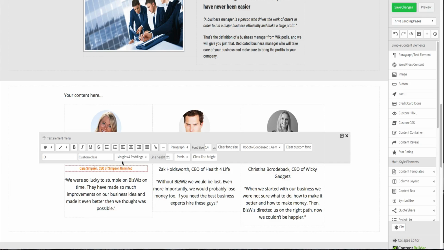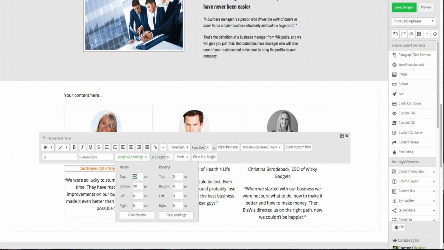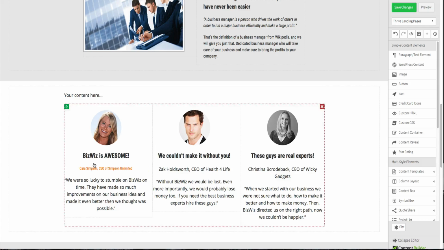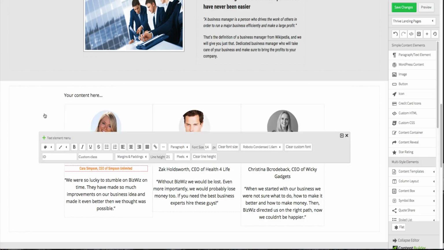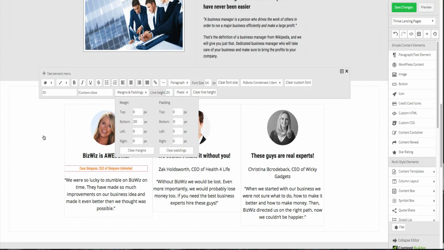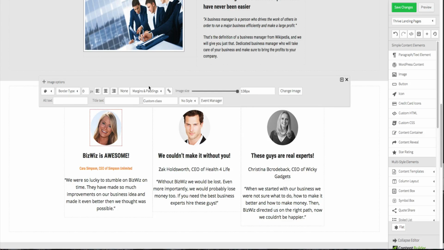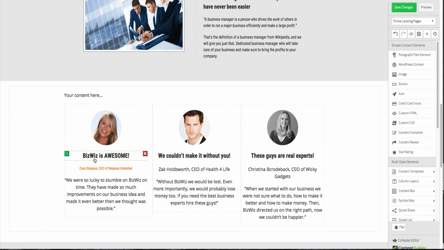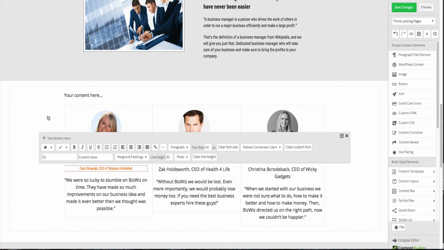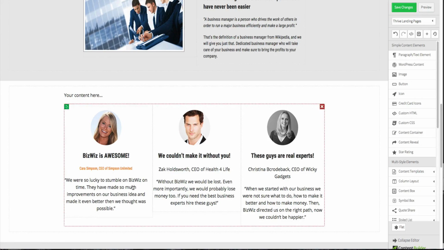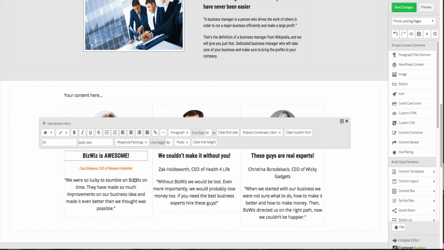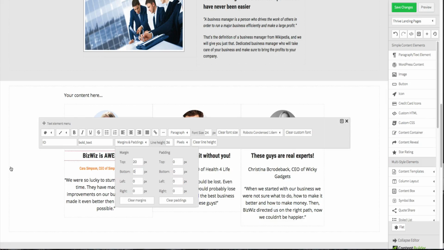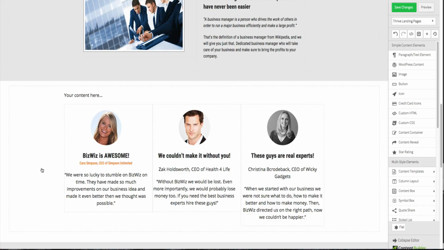Let me just change the margins quickly. So margin at the top, we'll make it 0. But I think there's also a margin at the image. Let me just see. Yes, bottom is also 20, so I will just make this 0. Sorry, I was wrong. Margin at the text, bottom 0. Okay, now it looks better.